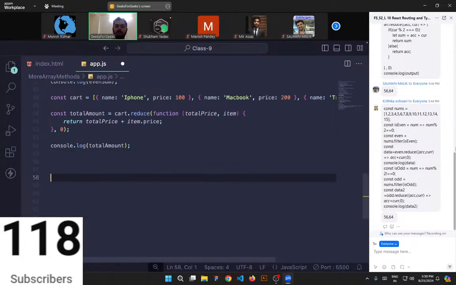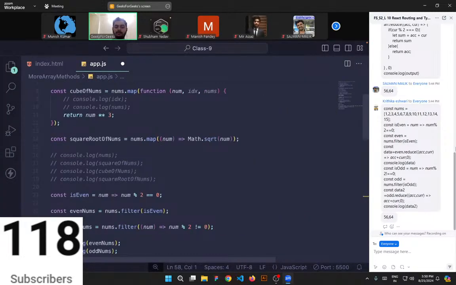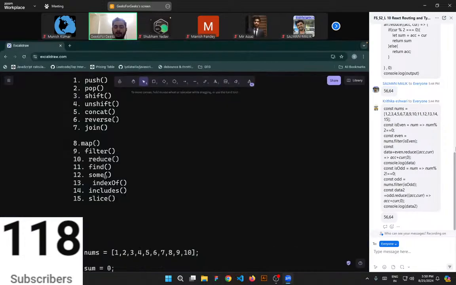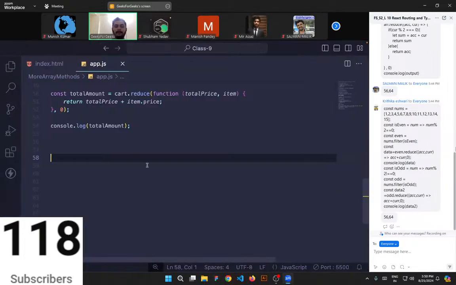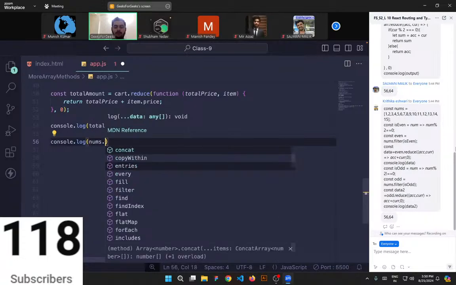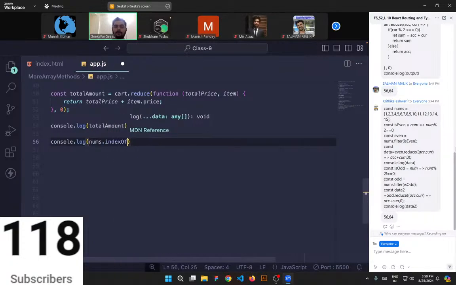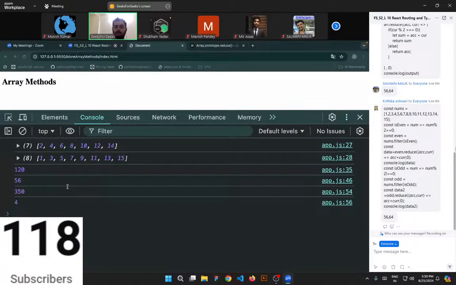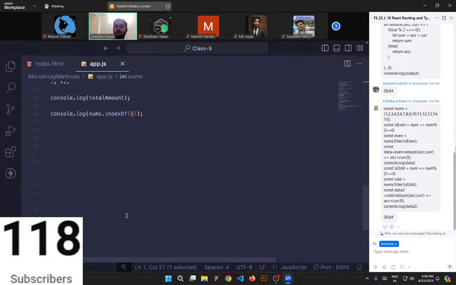These methods we have already seen in the case of arrays. So for example, I'll just use them on my nums array. So I'll simply say console dot log nums dot indexOf. So for example, I want to find the index of 5, right? Whether the 5 exists or not, right? So indexOf 5 is 4 in this case, right? So we'll get 4. So you can see we are getting 4.